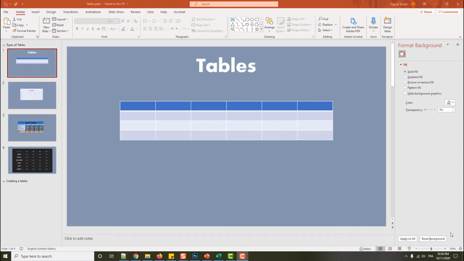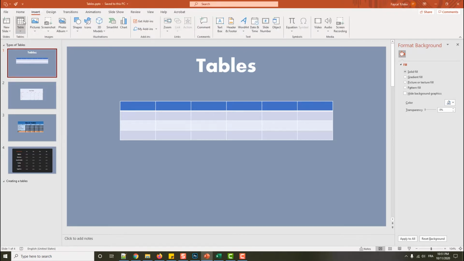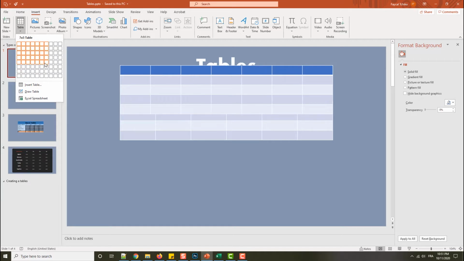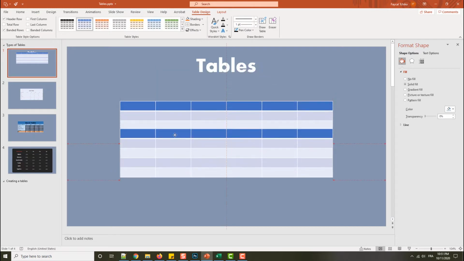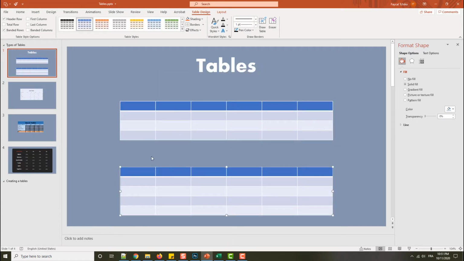So the first way is to go to the insert. This is the native table insert, and here you have the tables. Here they are predefined tables in PowerPoint. You can choose a number of rows and columns that you want, and you click, and you got your tables. Okay, here is your table. Here is the first part. After this, you can of course add your data, etc. So that is the first way to create a table.